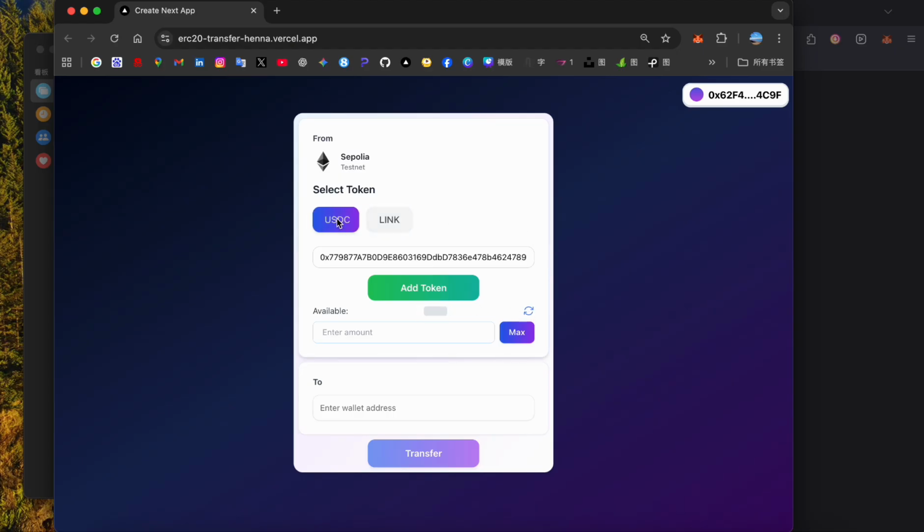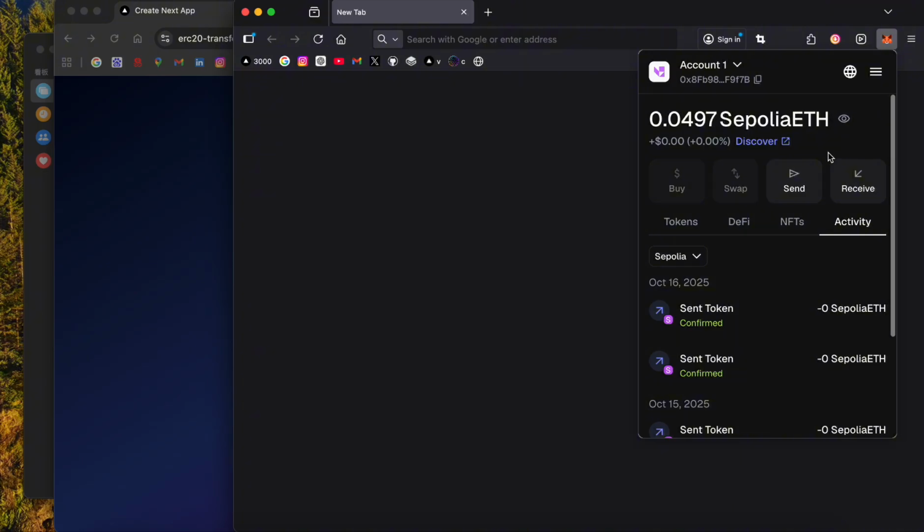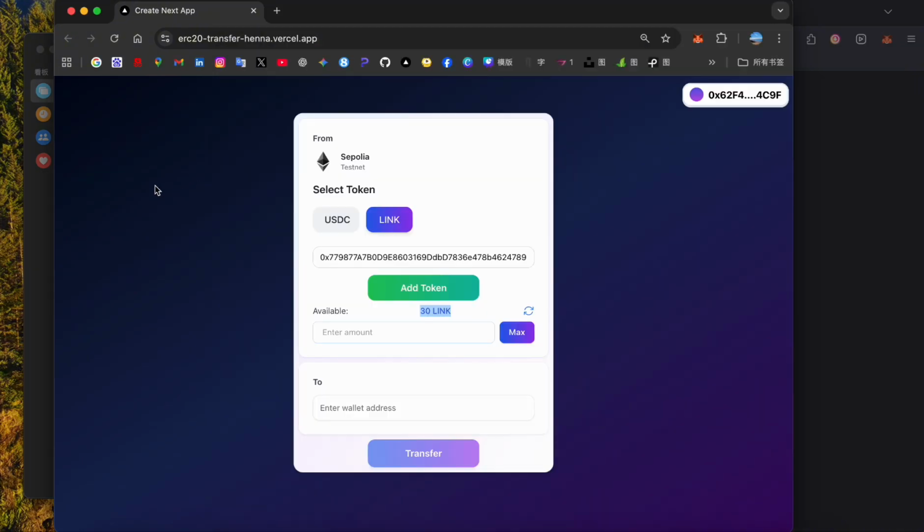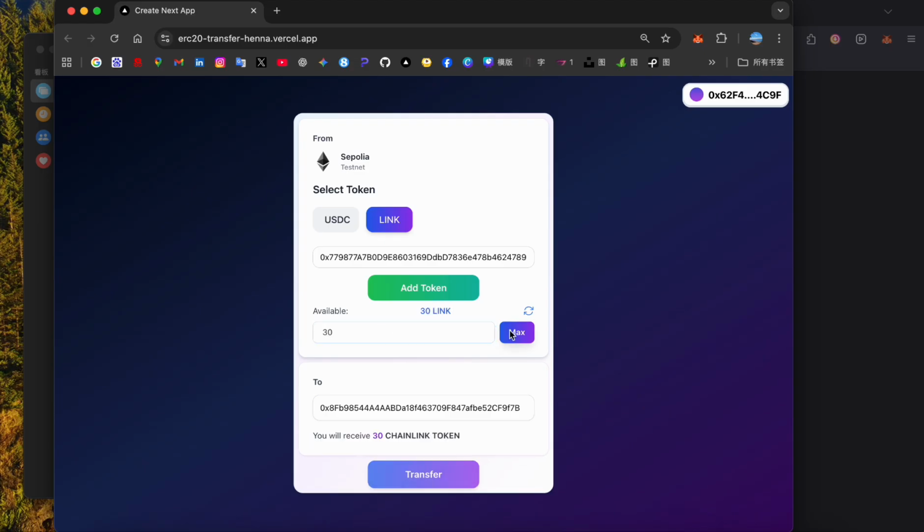For any ERC20 token, if we have balance here, we can send to any address on Sepolia. So we use this MetaMask address, and we paste it here. And available is 30, and then enter the amount. If we click max, it will be 30. But we try one Chainlink token, and we hit transfer.